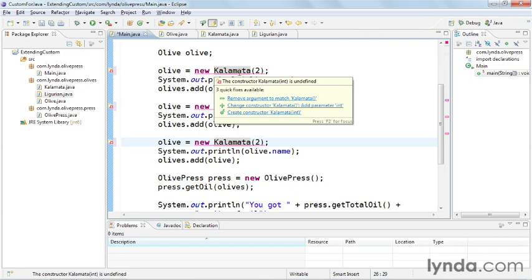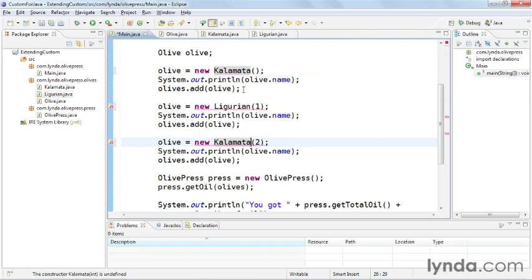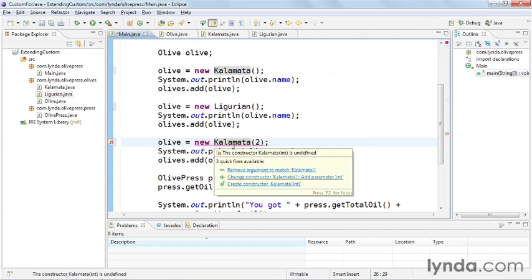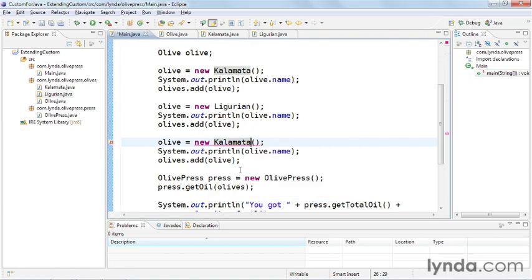When I move the cursor over the first constructor method call, I get a list of available quick fixes. What do you want to do, Eclipse is asking me, to match the constructor? I'll choose the first one, remove the argument. And now that constructor method call matches what I have in the class. I'll do the same thing for Ligurian, removing the argument, and then for the second version of Kalamata. I'll save my changes, and it will now appear as though everything is in good shape.